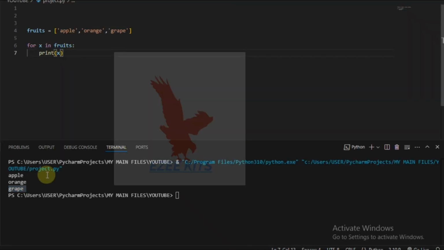In this scenario, we don't know what index position this apple is at. Let's say I move this apple to another location. For example, I don't know where the index position is. That's where we make use of enumerate. Enumerate keeps track of the value and its index position.